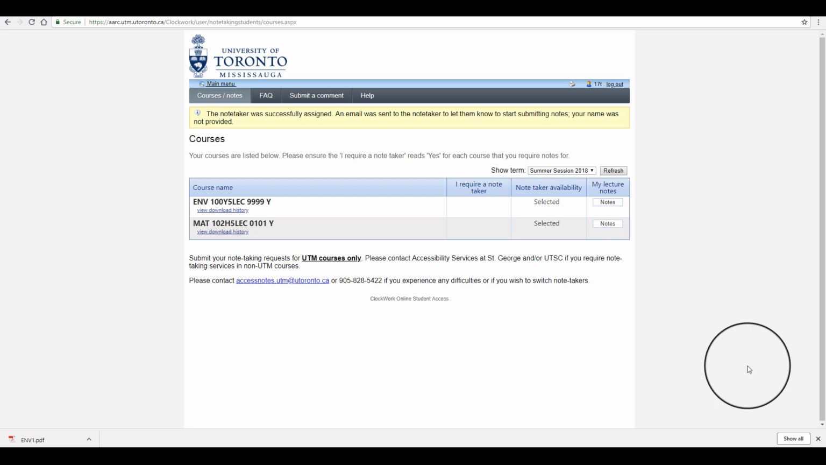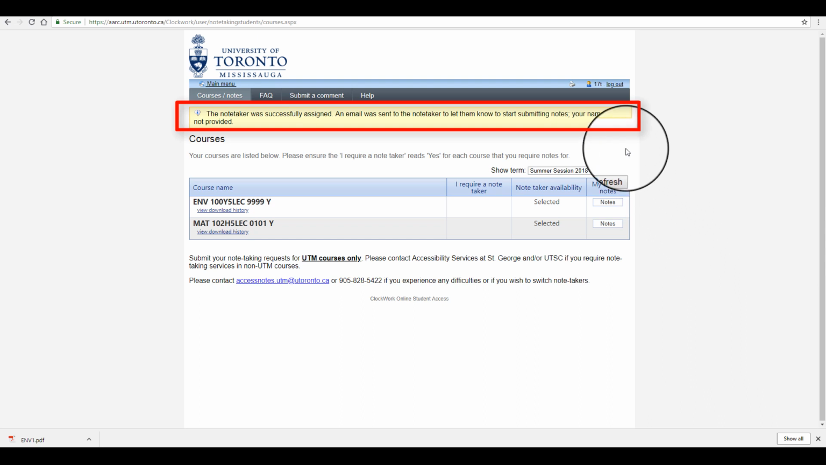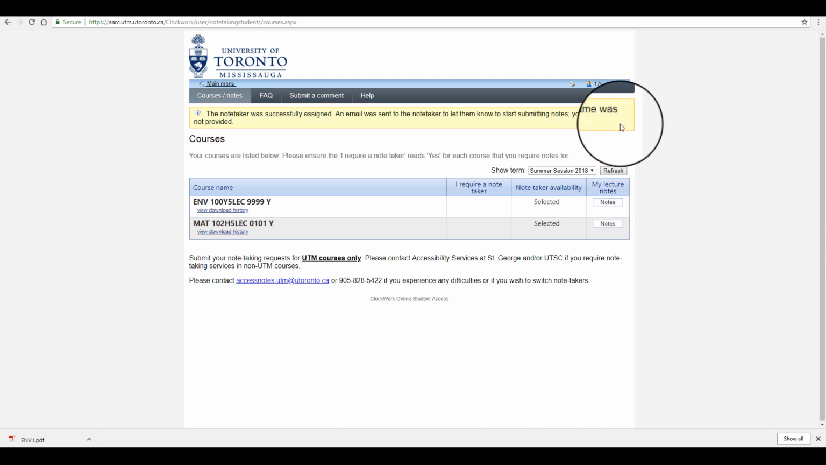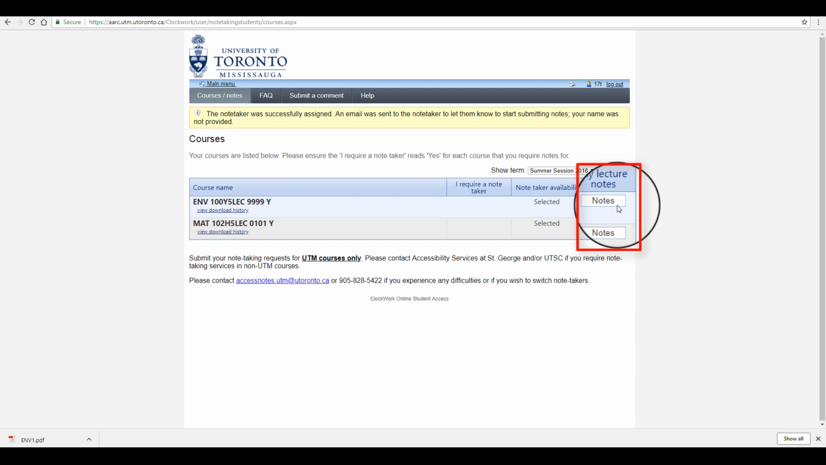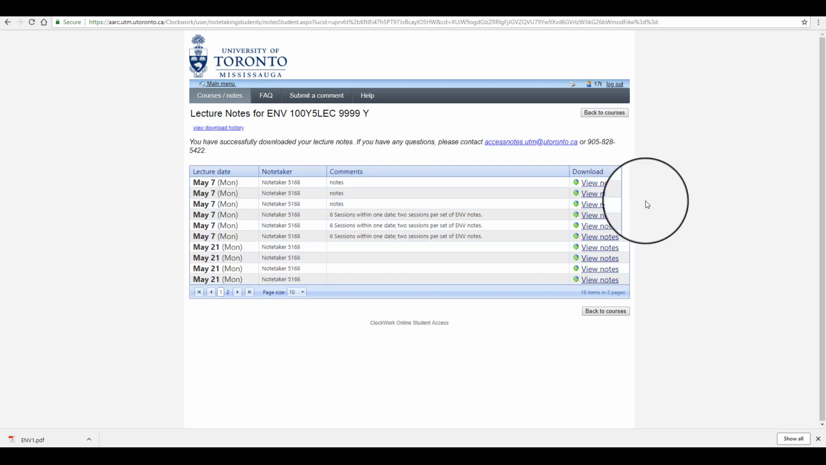You will then be redirected to the following page, which provides a message at the top confirming that the note taker was assigned. You will then be able to view all lecture notes the note taker has provided for the course. To review the notes, select the Notes button on the furthest right column under My Lecture Notes. Once you have selected the Notes button, you will then be taken to the Lecture Notes page. Here you can view all the uploaded notes currently available by the note taker for their class.